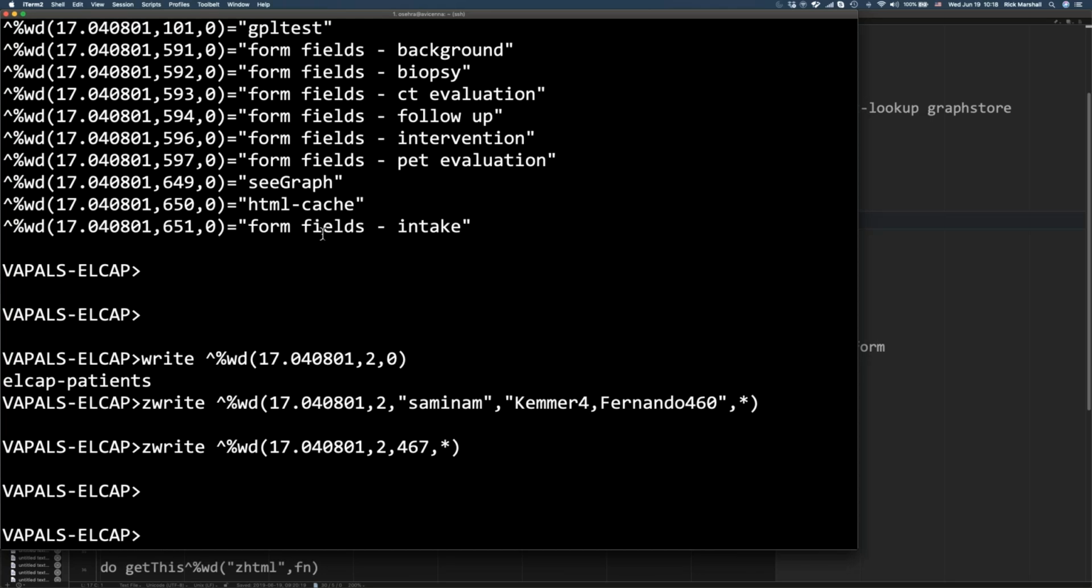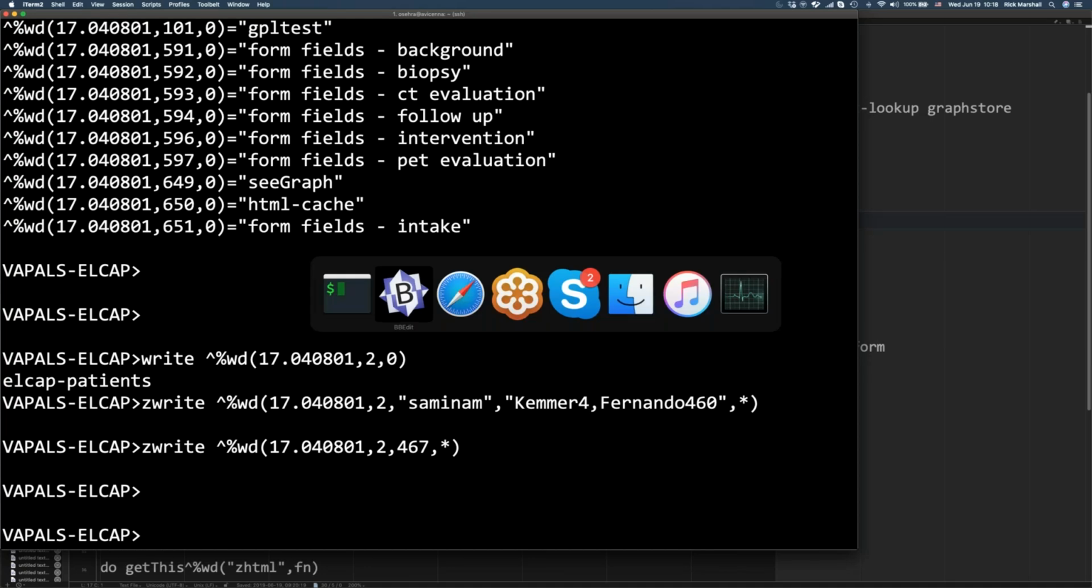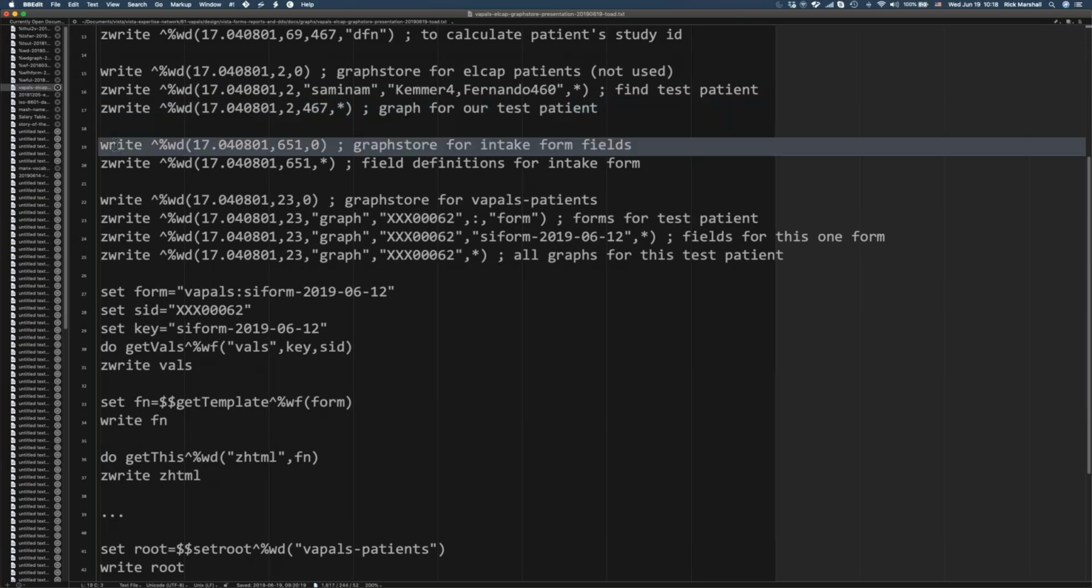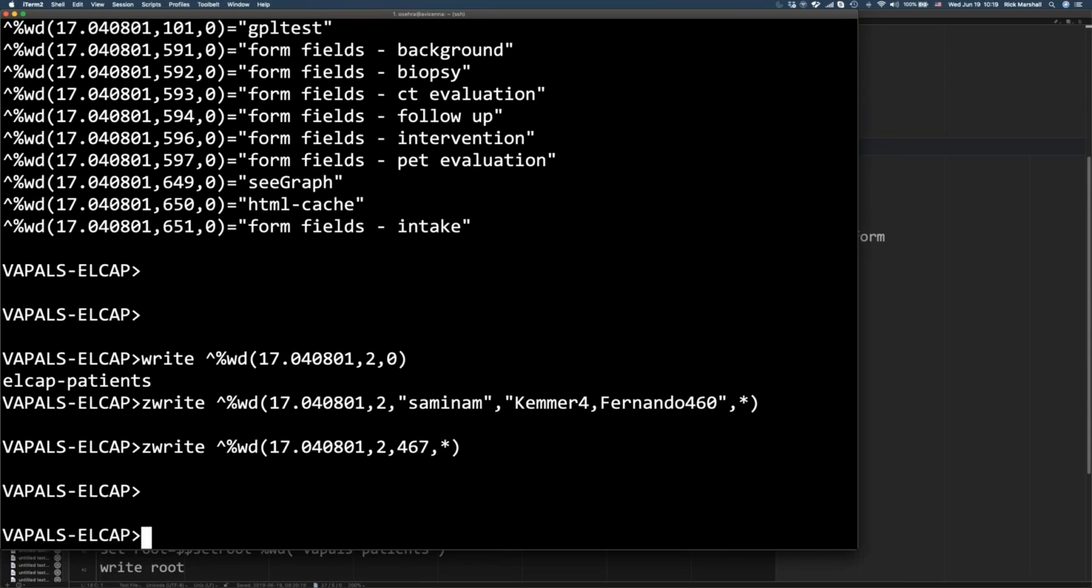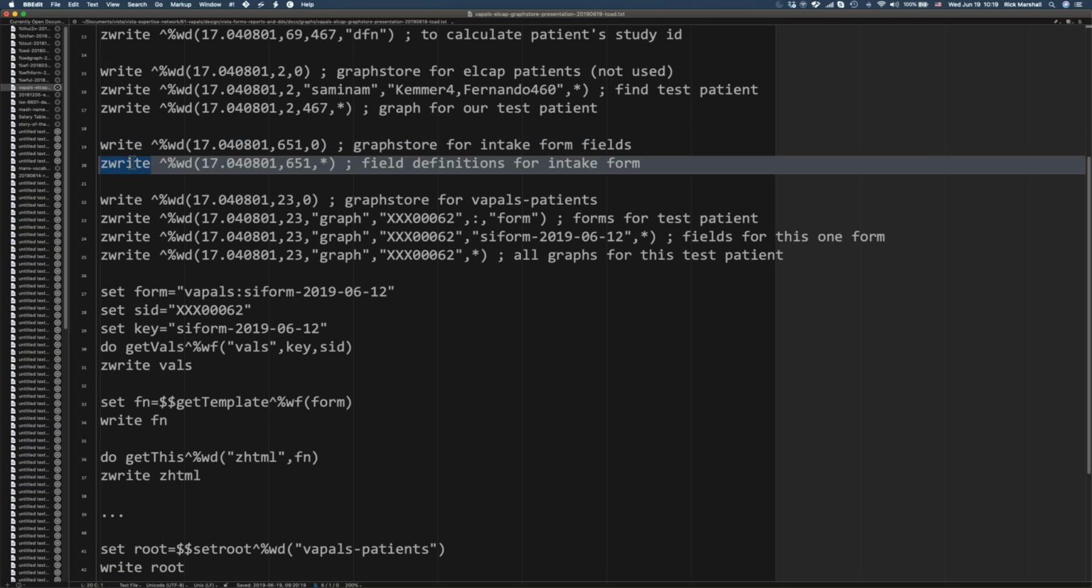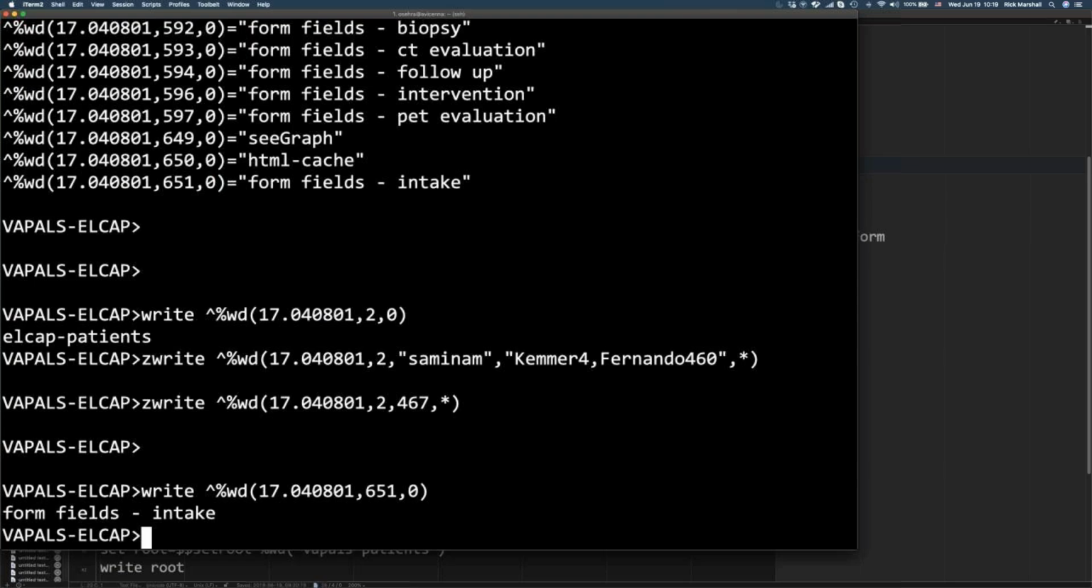Just because a graph store name looks promising doesn't mean, well, you know this from Vista, right? I mean, how many blood pressure fields are there? How do you know which one is the one you're looking for? You have to learn. You have to look for the connections. So that's what we're doing. We're walking through and teaching. I'm going to show you one more other graph store that isn't the one that we're looking for, and then we'll look at the one that we are looking for. So that's form fields intake. All right. Remember, I talked about the fact that there are data dictionaries in the graph store.